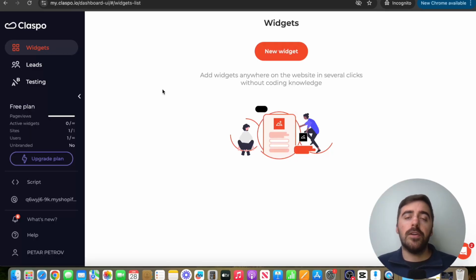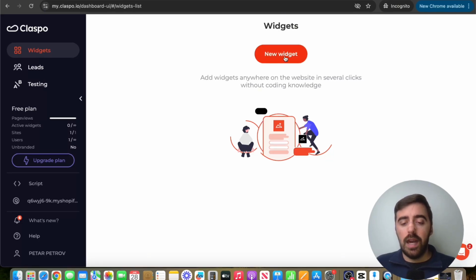Now that you know a little bit more about the different plans that the Clasper platform has to offer, let me show you how to create the exact type of membership form that you want and how to integrate with your Squarespace website. So the first thing I want you to do is go ahead and click on new widget right here on the top, and then you'll see this pop up here.